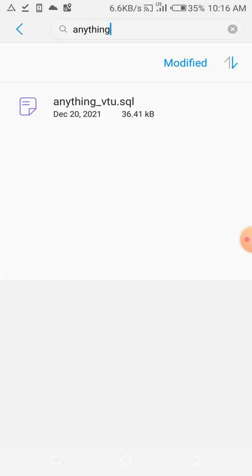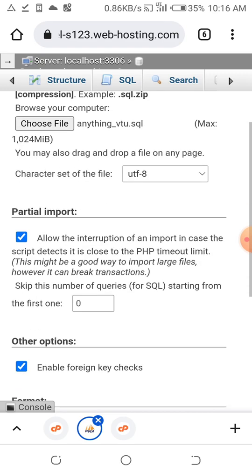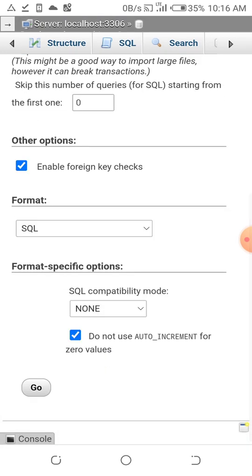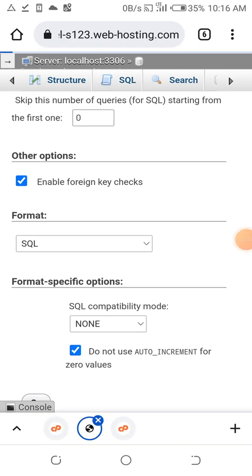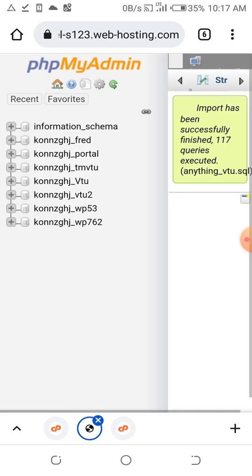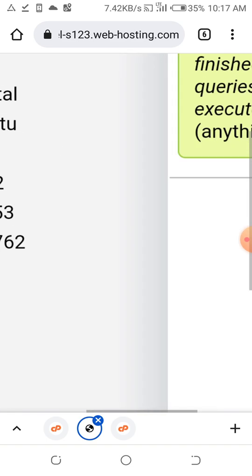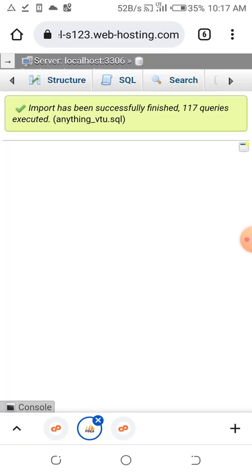So just click on this. It's going to come like this. Then just go down. Don't click on any other thing. Just click on this go. This is the go you are going to click on. When you click on go, it's going to automatically upload your SQL file. Now this SQL file is the tables, the password, everything. It is an important part of your VTU website. So that has been uploaded successfully. You can see it uploaded successfully.